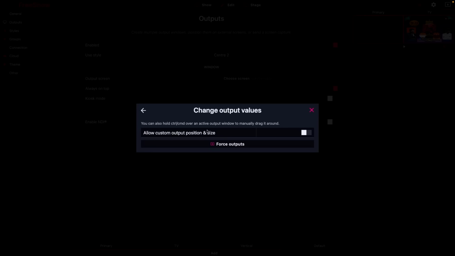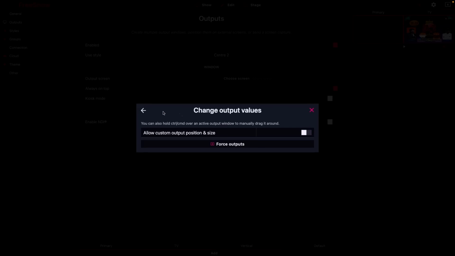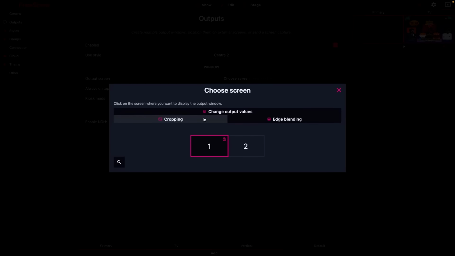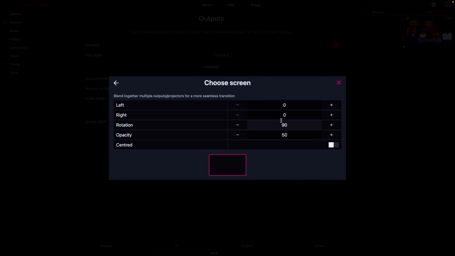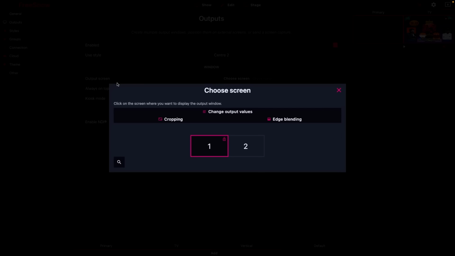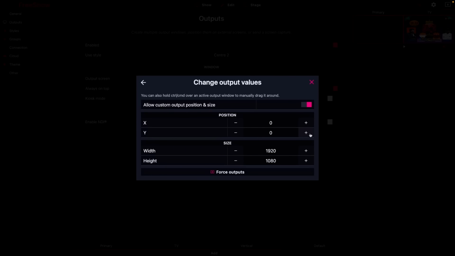You can allow custom output positions. If you need custom positions, you need to override the position or size. Right now I am not editing anything. If you want to crop anything, you can use the crop feature. And if you want to use edge blending, you can go and test it as per your needs. We don't use these features, but sometimes we use resolution. We can change it according to the TV size and resolution.